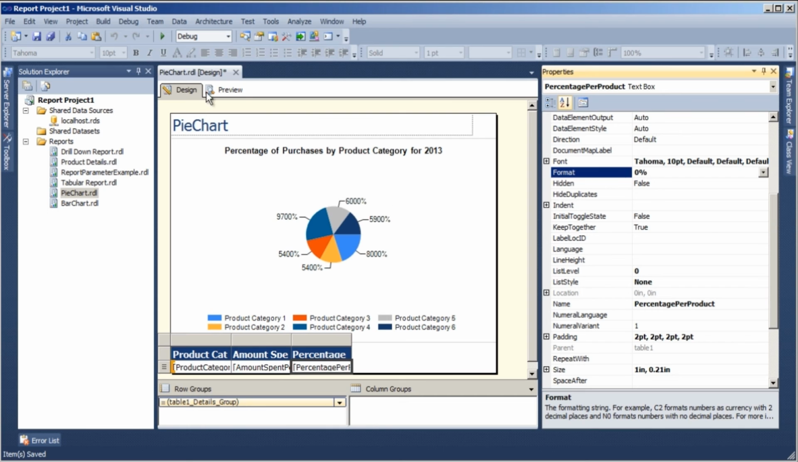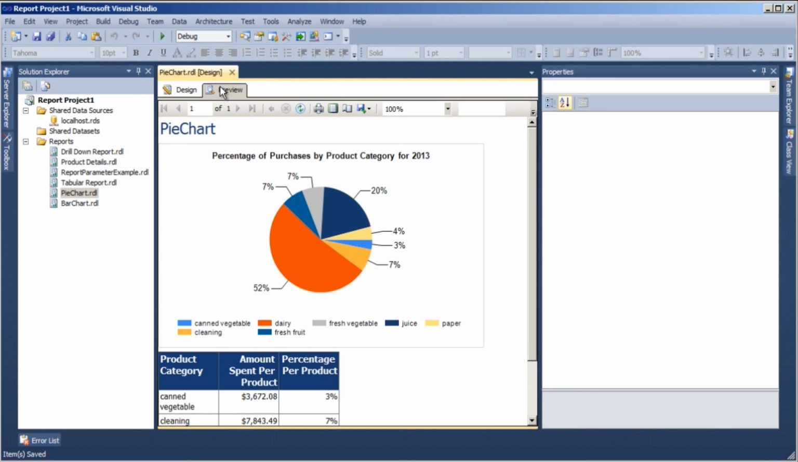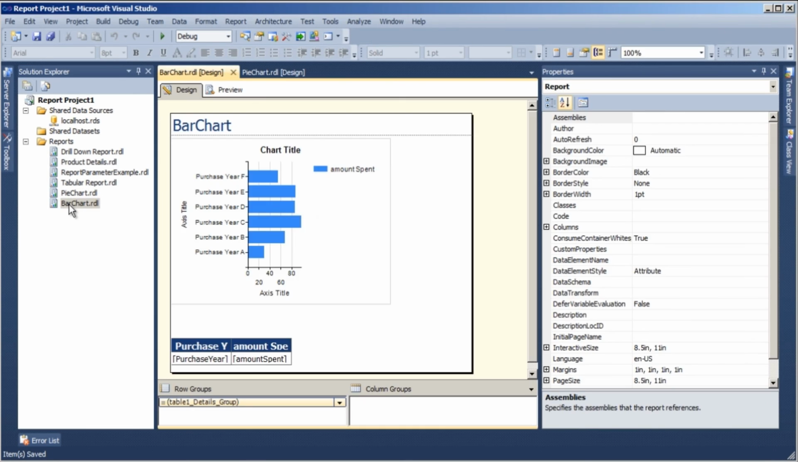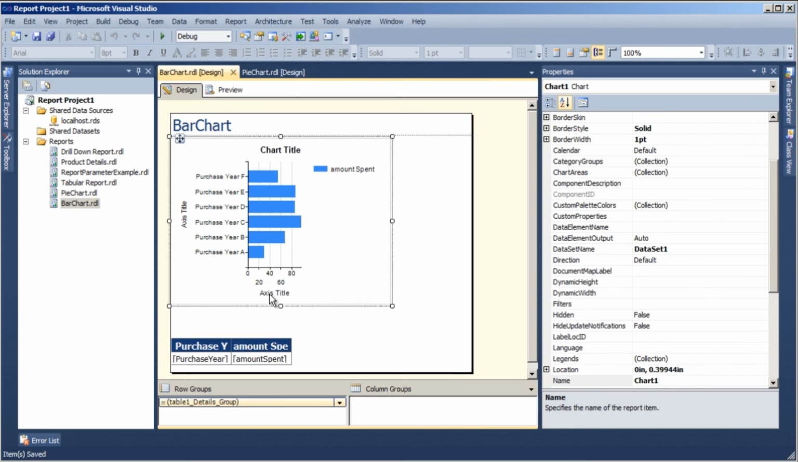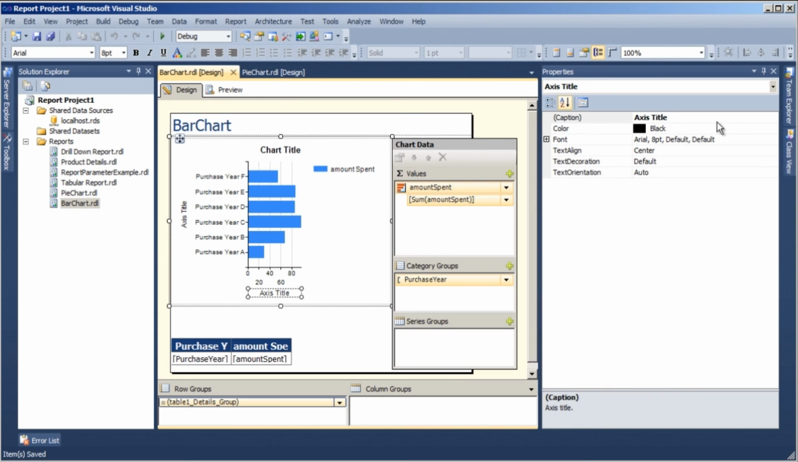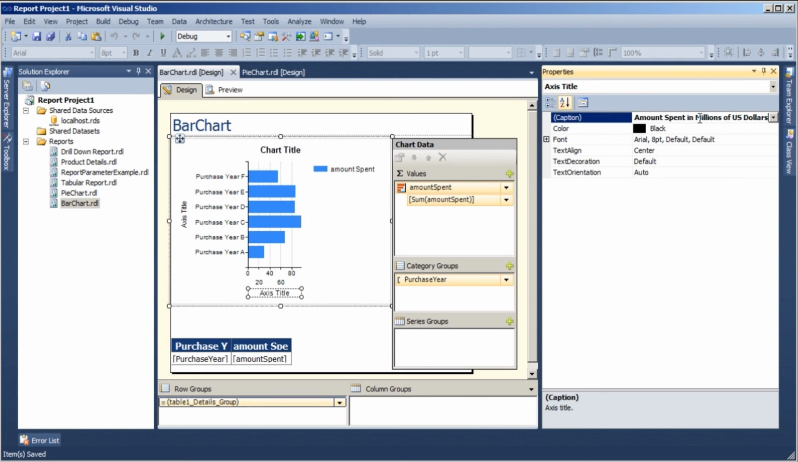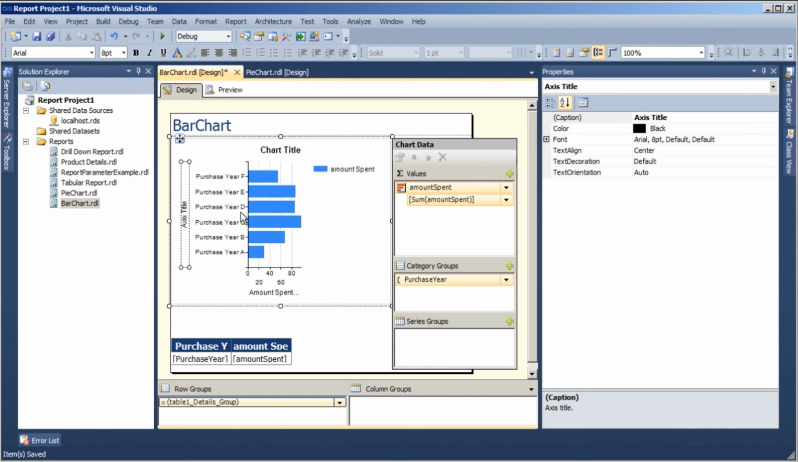Let's preview the report to see our formatting changes. For the bar chart, we will click on the horizontal axis title and edit the caption property in the Properties window. We will set the caption to amount spent in millions of US dollars. Now we will click on the vertical axis title and edit the caption property in the Properties window. We will set the caption to calendar year.